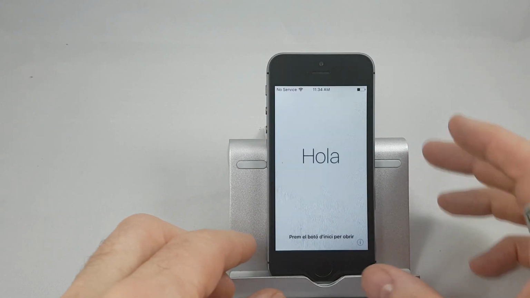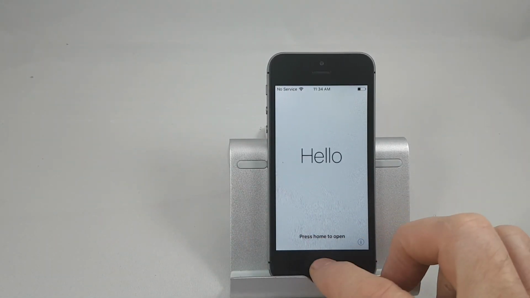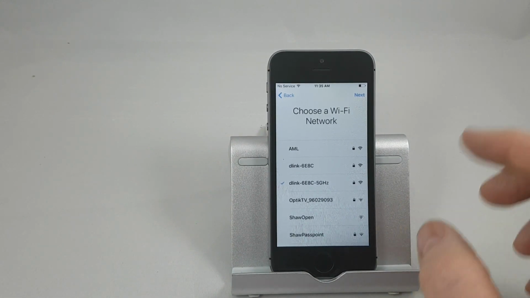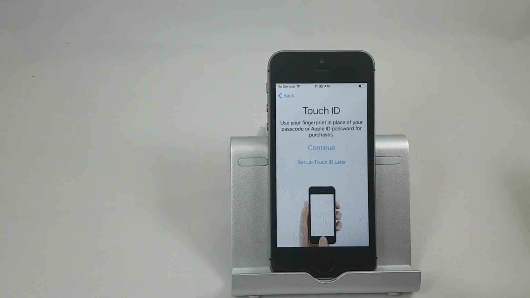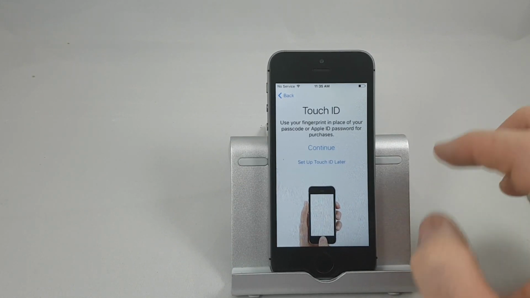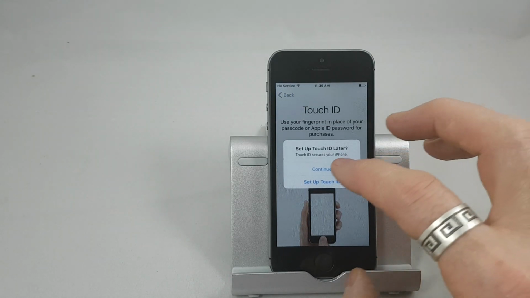So the first thing we want to do is turn on the phone. Now, when you get your new phone, it's going to be at this screen. So you're going to press the button again to unlock it. You're going to choose your Wi-Fi network, or you can do this on the cellular network, but Wi-Fi is a little faster. Some of this stuff we're just going to skip, so we're going to set up Touch ID later.